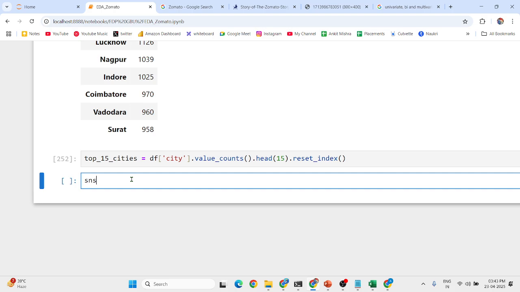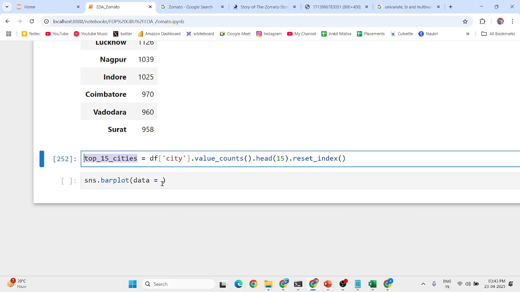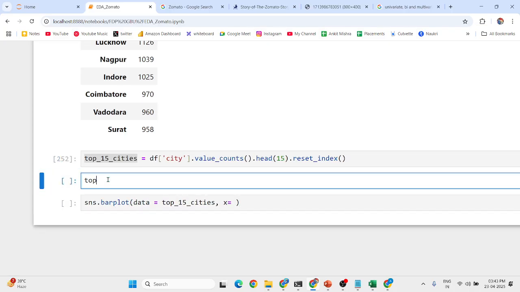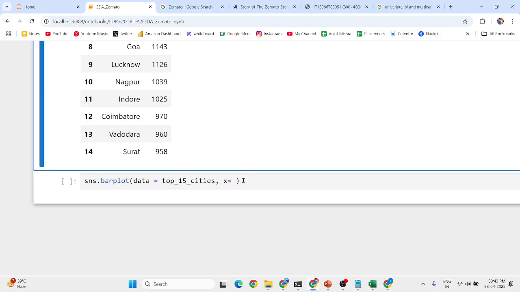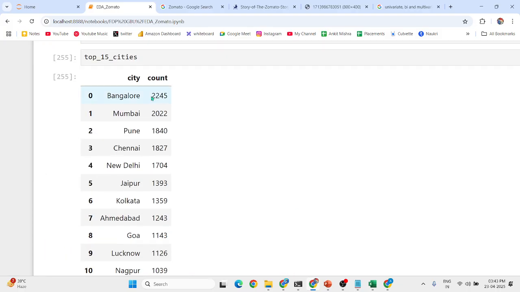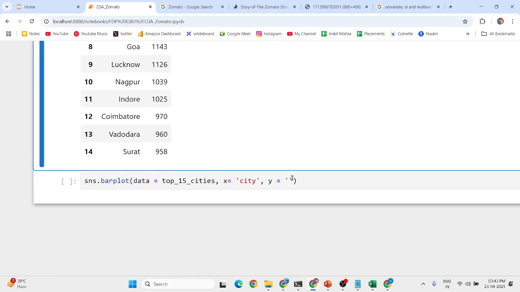Let me create a bar plot, and I want to pick data. Which data do I want to make the bar plot of? The top 15 data. Okay. Which data do I want to show on the x axis? Let me just check this data first. How does this top 15 look? Like this. I want to show city on the x axis and on y the count, right? I want to show the count only.